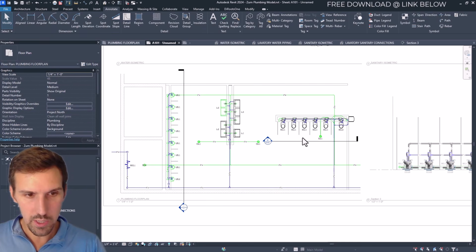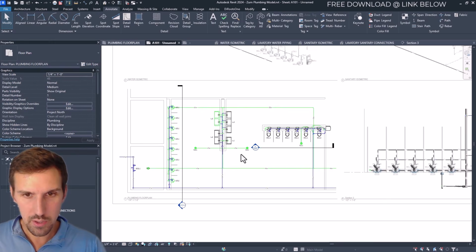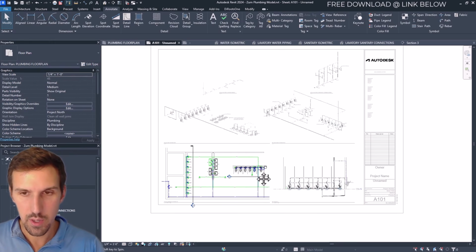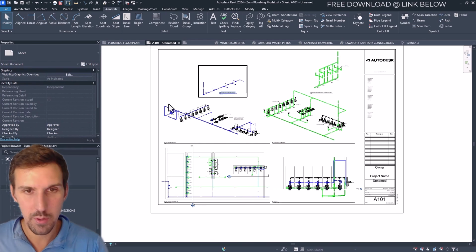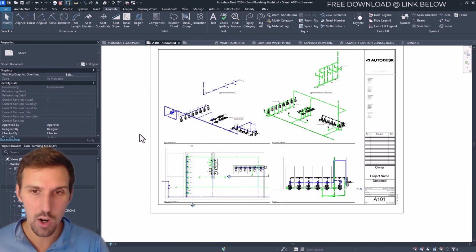Now this is looking really, really good. We're just about done, but there's one more thing that I might want to do. This is totally up to you guys. You're probably going to have to do this because most of our drawings are black and white.